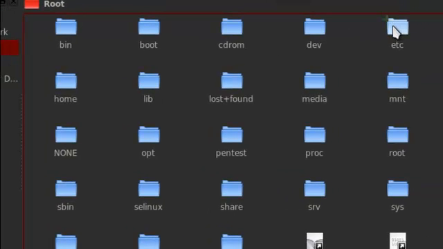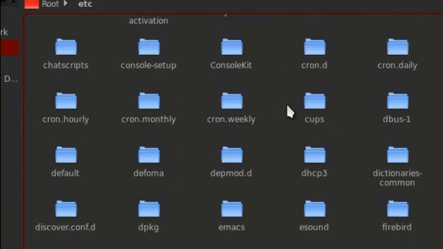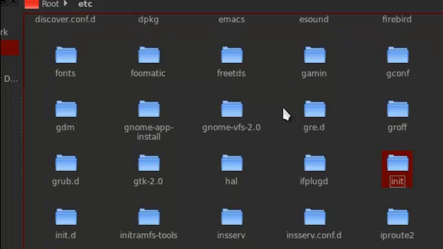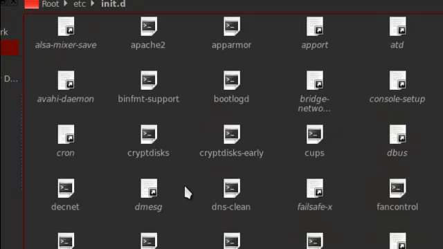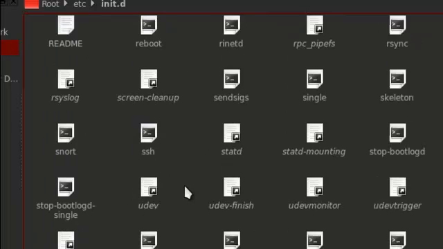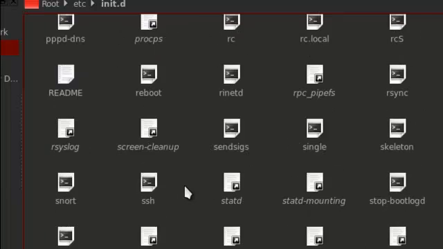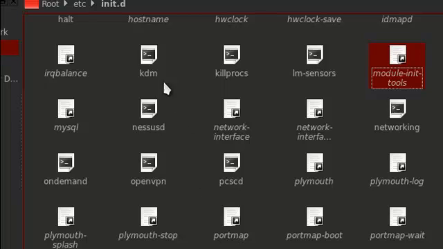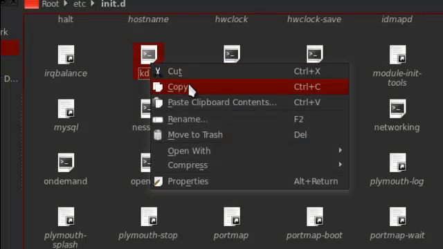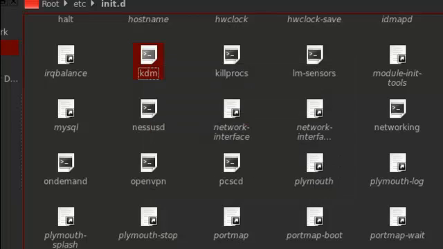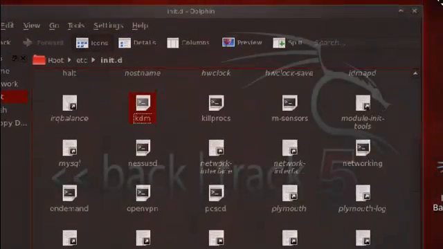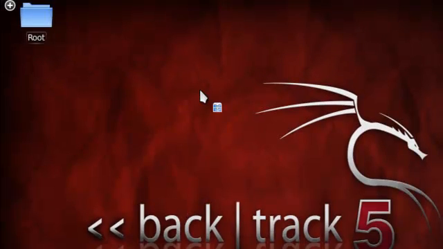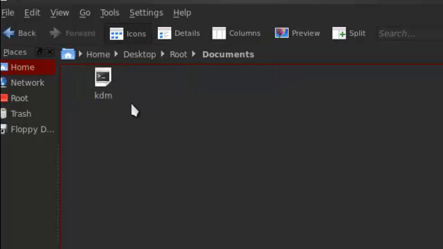We're going to go to root, etc, then init.d, right here. Then we're going to look for the KDM. We're only going here so we can know that it's there. It is this one right here. We need to delete it. Back it up first, just go ahead and copy it and then put it in a folder that you like, and then download my file. This is the new KDM. Back this up too, and just replace it into the Dolphin.